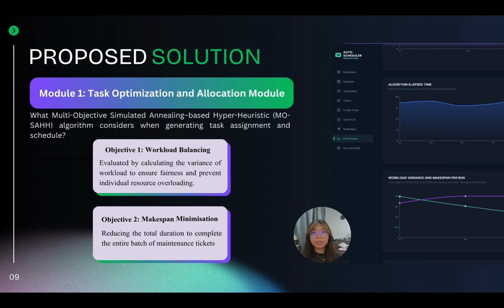The MOSAHH algorithm considers two main objectives. The first objective is workload balancing. This is done by calculating workload variance to ensure the tasks are distributed more fairly among technicians. It helps prevent individual technicians from being overloaded. The second objective is max spend minimization. Max spend means the total time required to complete the whole batch of maintenance tickets. By reducing max spend, the system can improve overall maintenance efficiency. Therefore, the system supports multi-objective decision-making by considering both workload balance and max spend.